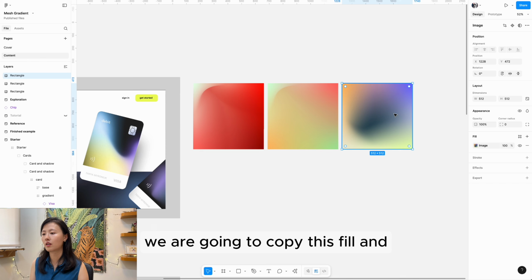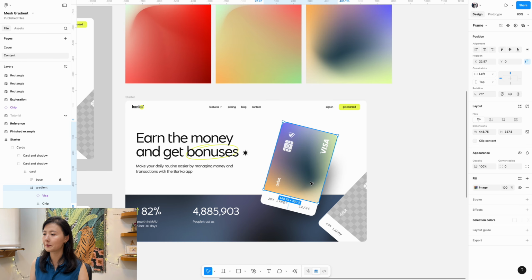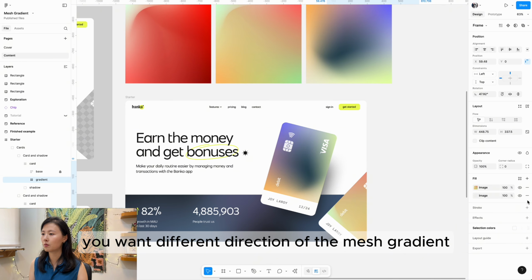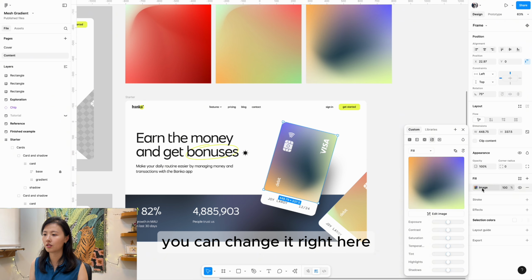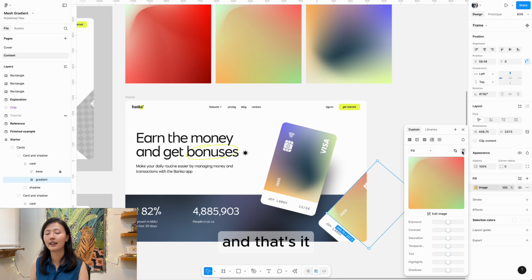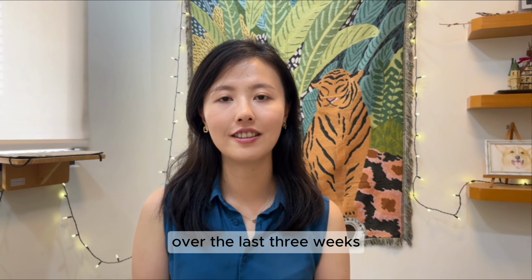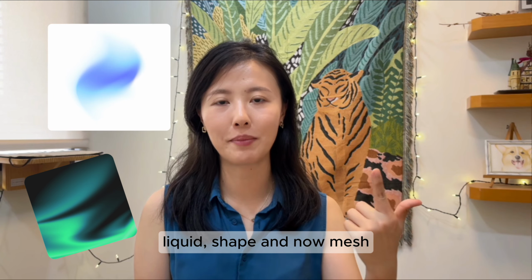Okay, now we are going to copy this fill and paste that into our gradient frame. And if you want a different direction of the mesh gradient, you can change it right here. And that's it.